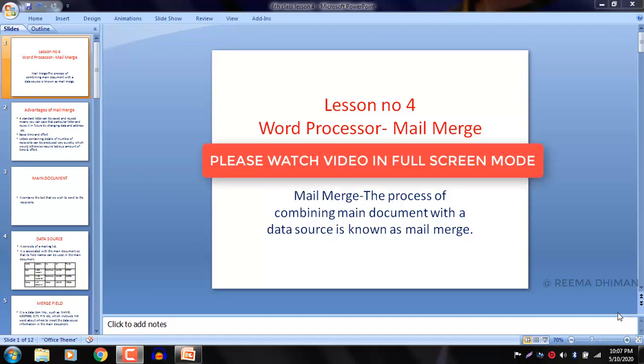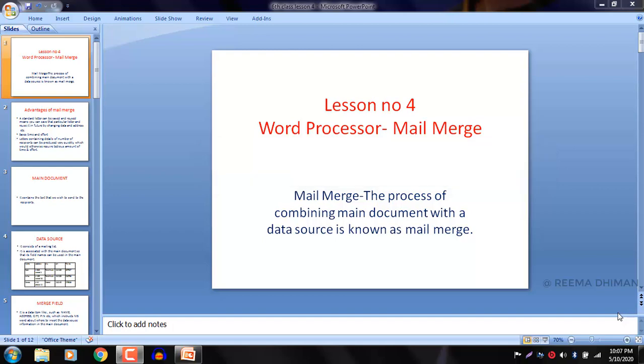Today we have lesson number 4. The name of the lesson is Word Processor Mail Merge. So let's start. Mail Merge is an important feature provided by Microsoft Word. As you all are well known about Microsoft Word application, which is a word processing software. In previous classes, you have learnt about various features available in Microsoft Word. So today we will discuss a unique and new feature for you all, that is Mail Merge.